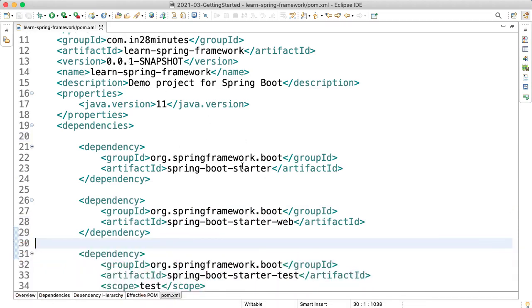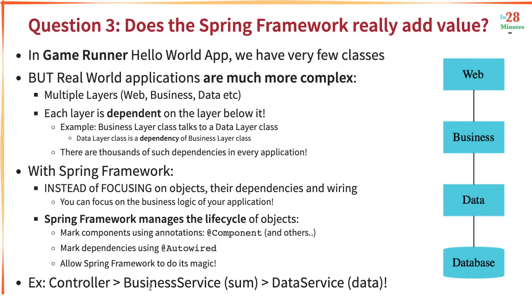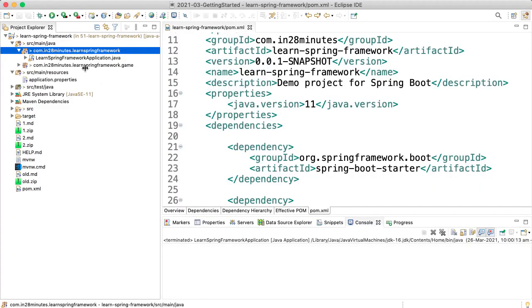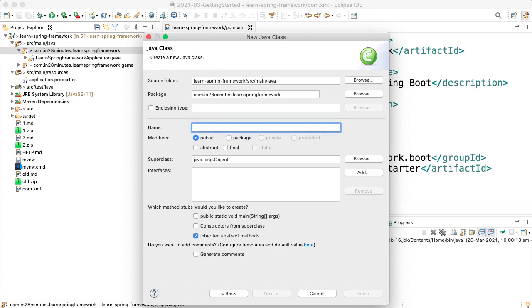Once you save this in, you'd see that a number of jars are downloaded. And now I can go in here and build my flow. I want to create a controller, business service, and a data service. What I would do is I'll say Control-N to create a new class. And I would want to create this in a package.